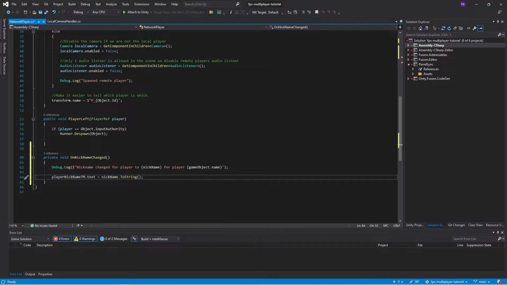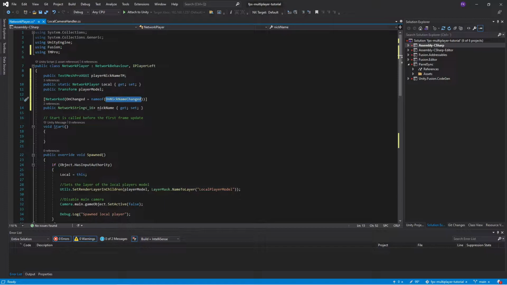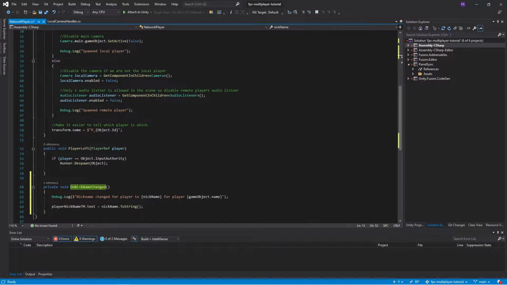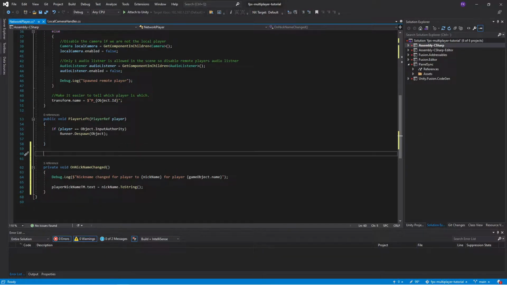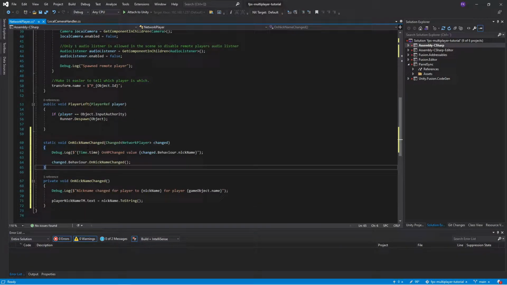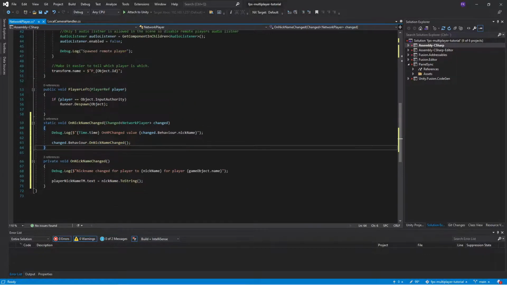Now, as we said before, this is not what is going to be called here, because we need it to be a static function. So let's add our static OnChange like we have done before. So static OnChange, OnNicknameChanged, and we are going to call ChangeBehavior.OnNicknameChange, which is this. So that's all we need for the ability to actually show the nickname of the player.